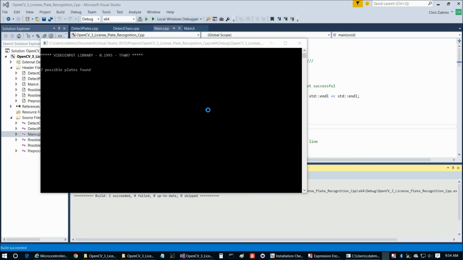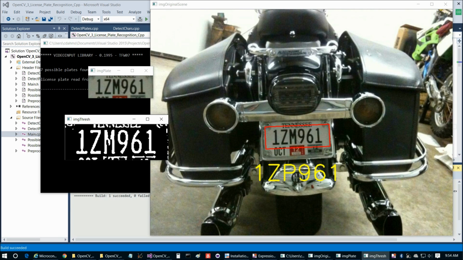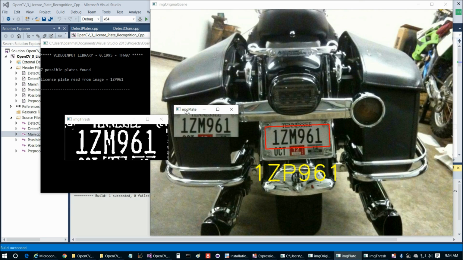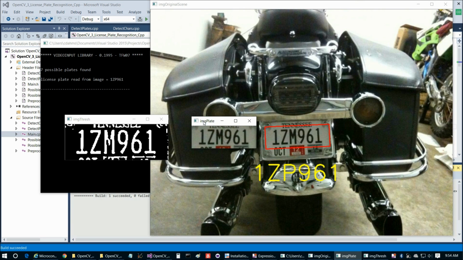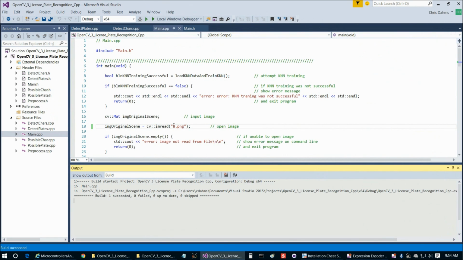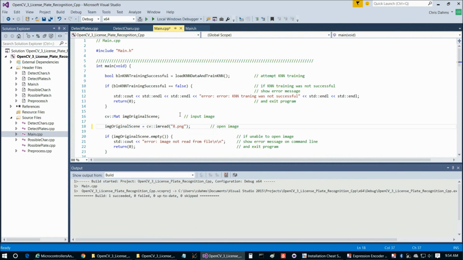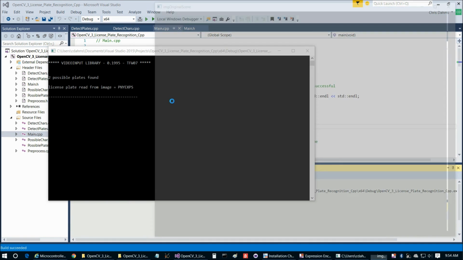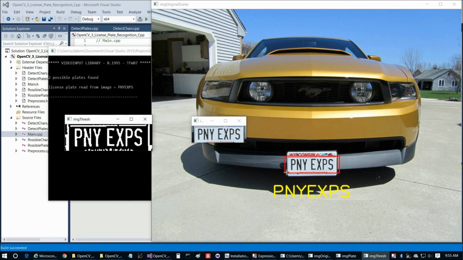And let's jump on to number 8 here, and then 1Z, so you can see the M is misread as a P, and then 961, but we do have a very good job here that our program's done as far as the plate is clearly at an angle, but if you look at our result, we've managed to flatten the letters out, so our correction as far as the angle is working pretty well for us. And we'll just take a look at one more here. Go ahead and fire it up, and there's number 9, PNY EXPS. So I think this works out pretty well.